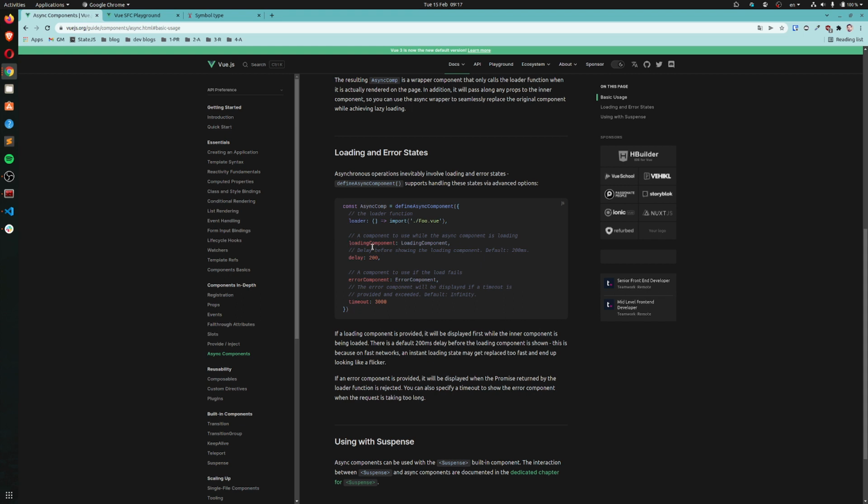It has a loadingComponent, which is a component to use while the async component is loading, and it has a delay, which is the delay before showing the loading component. Then we have an errorComponent, which is the one to display if the load fails or errors out. The error component will be displayed if a timeout is provided and exceeded. The timeout is the time after which the error component should be displayed. The default is Infinity. If we set 3000, that means 3000 milliseconds, therefore 3 seconds.